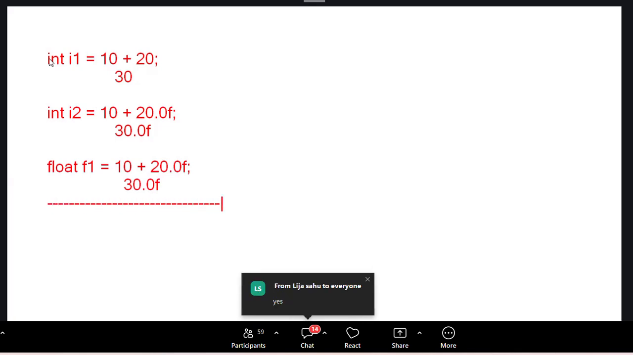I am 100% guaranteed you will give the wrong answer. One crore bet. Ready? One crore bet. Surely you will give the wrong answer. Ready? Let's see.